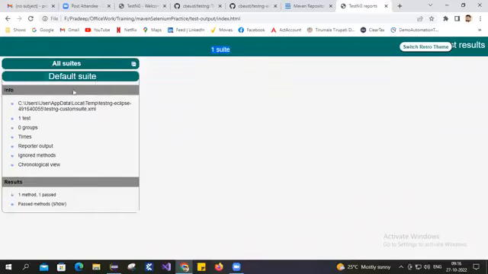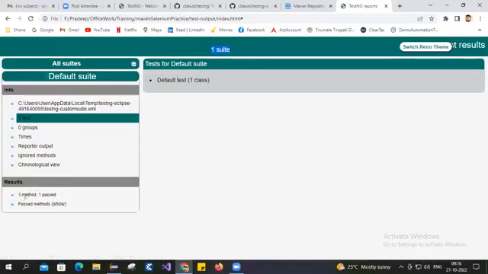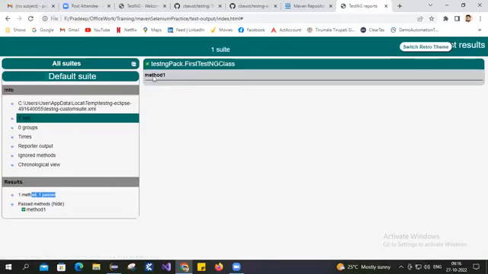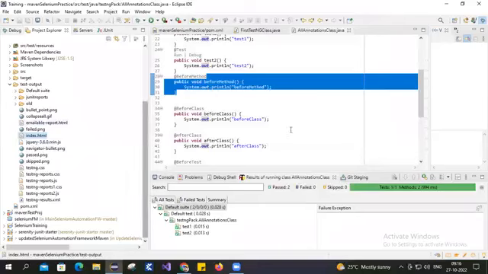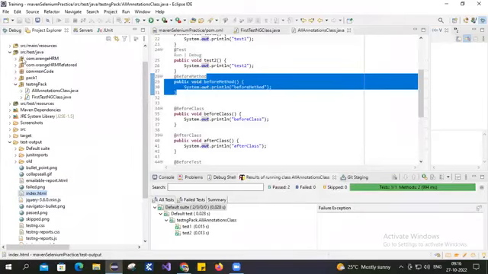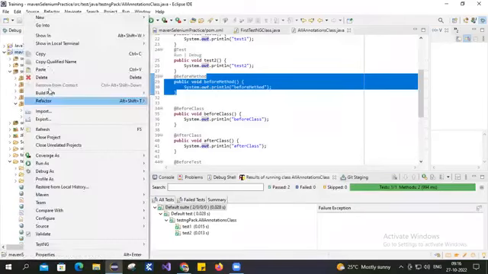So there's a suite, default suite, and then there was one test method. If you click on the default test, method one, passed methods, show here, click on this, and then there's method one. So you would have this, right? So this way you would have it.